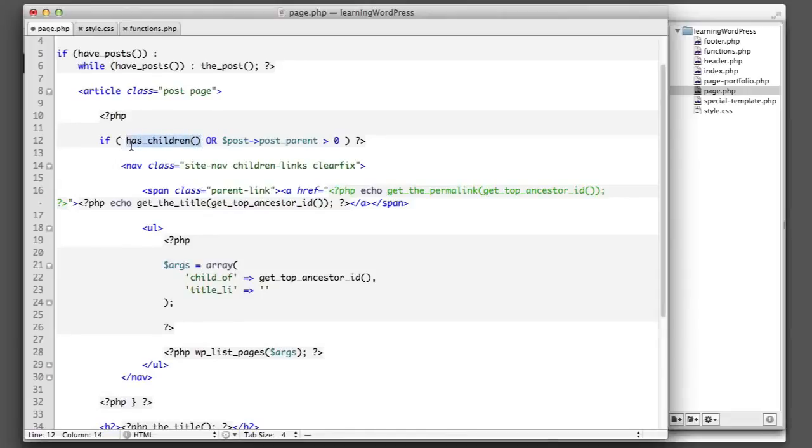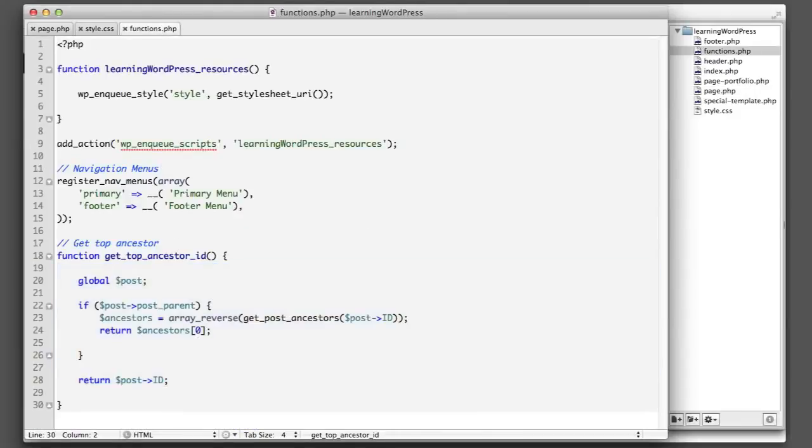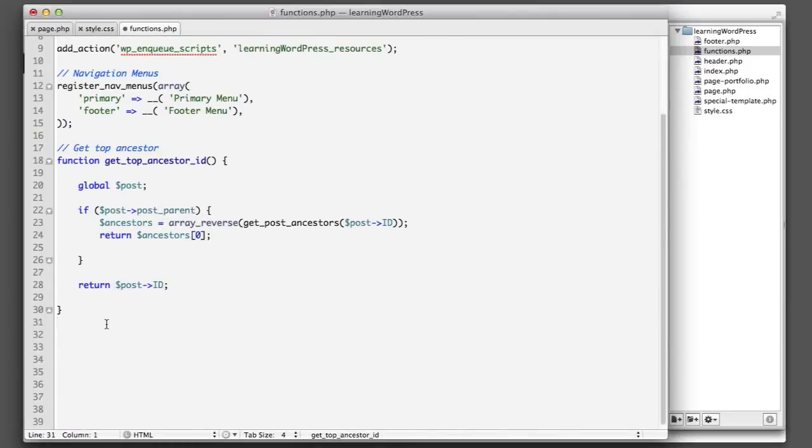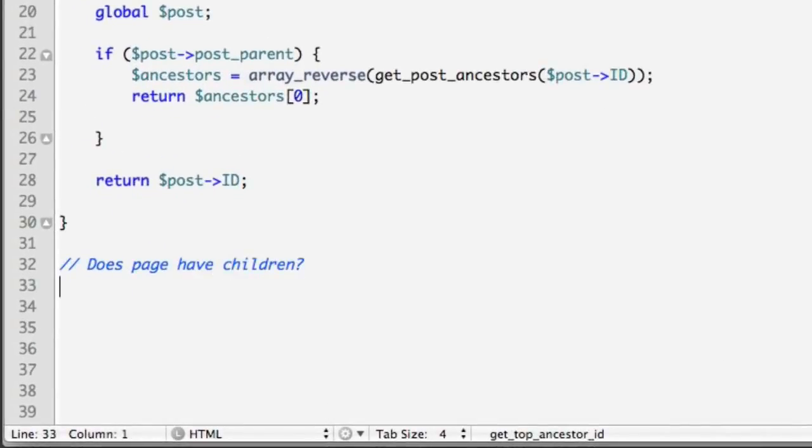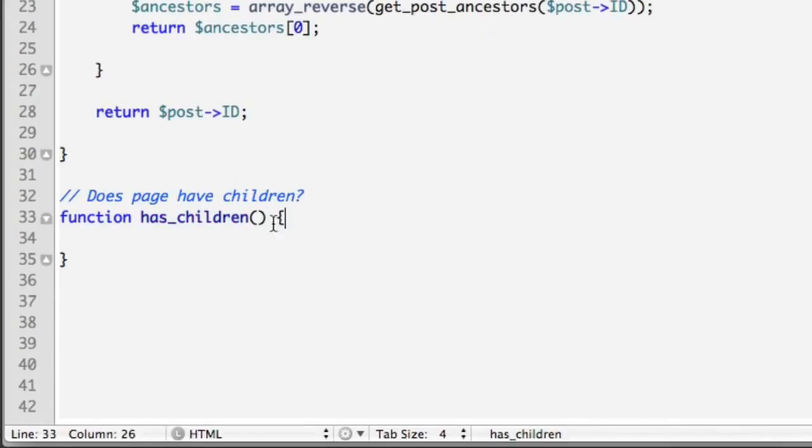We need to create this function ourselves. So we're going to head over to functions.php and write a function named has children that will take care of that logic for us. So we'll hop over to functions.php, go to the bottom, and we'll add a new comment that says, does page have children? And this is where we'll create our new function. So it's called has children. Okay, in our code, the meat and potatoes will go between these brackets. So the first thing we want to do is make the global variable, make the post variable accessible from within this function. And then we're just going to use a bit of magic from the getPages function.